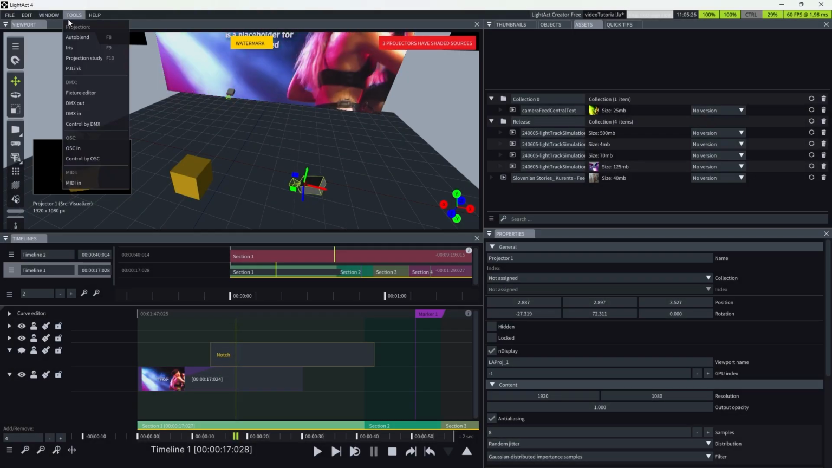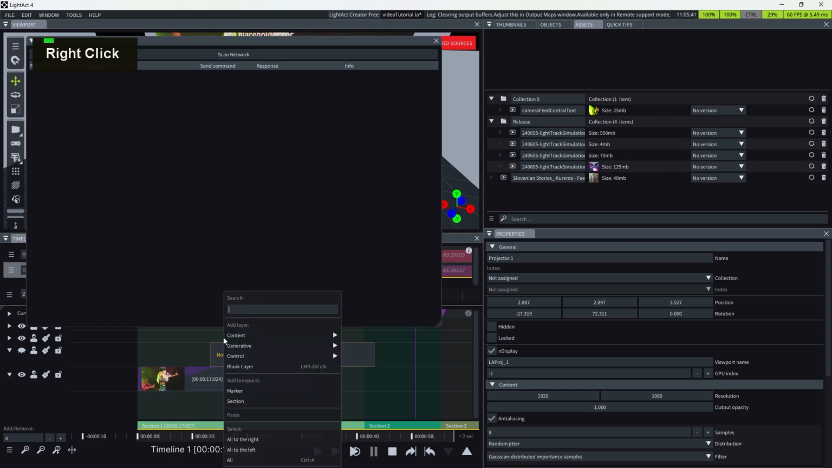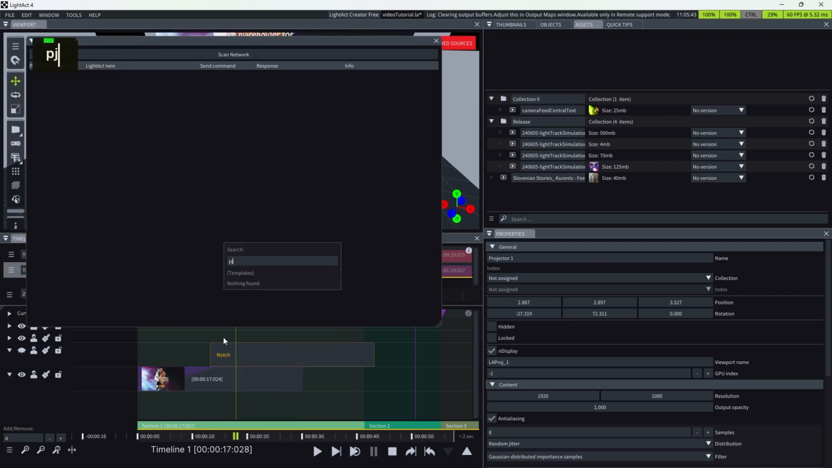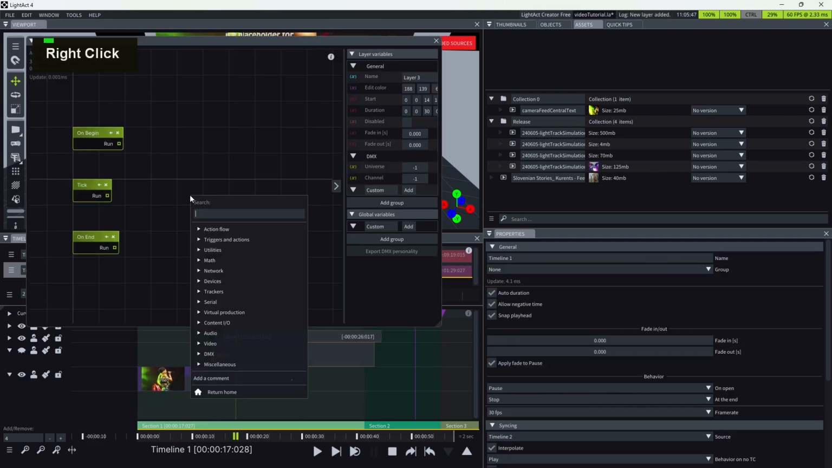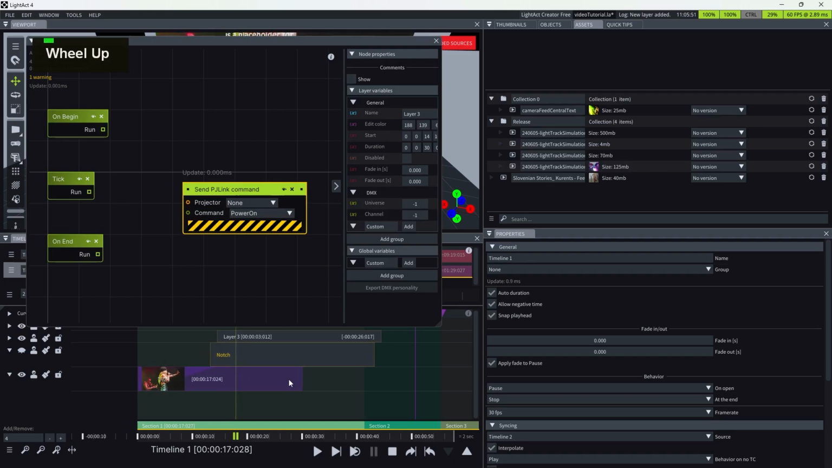And lastly, in the projection tools, we also have PJ-Link, where you can send a command to scan the network, find all the PJ-Link compatible projectors, and also send various commands to them. There's also a couple of nodes that allow you to send PJ-Link commands from within a specific layer, which is useful for several things.